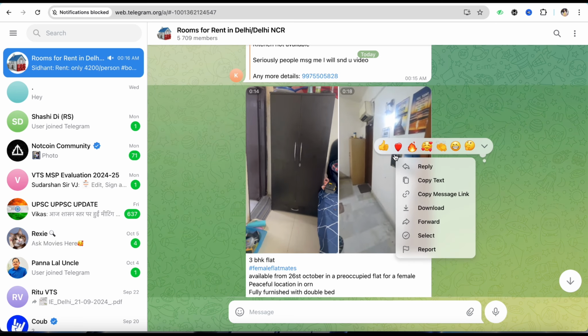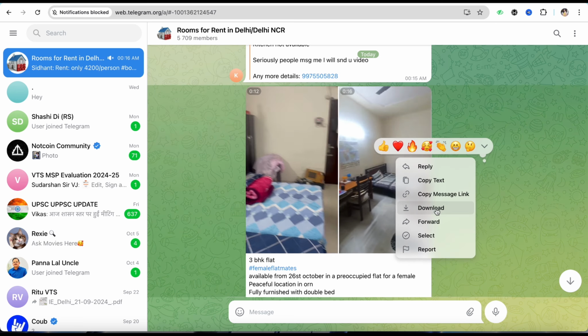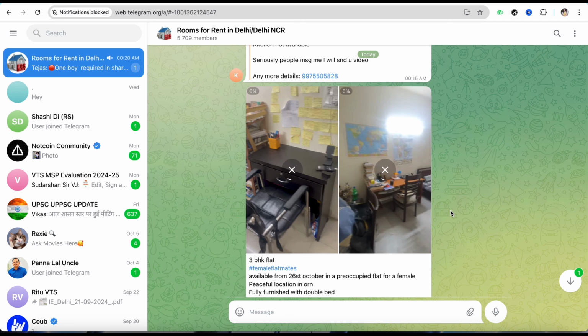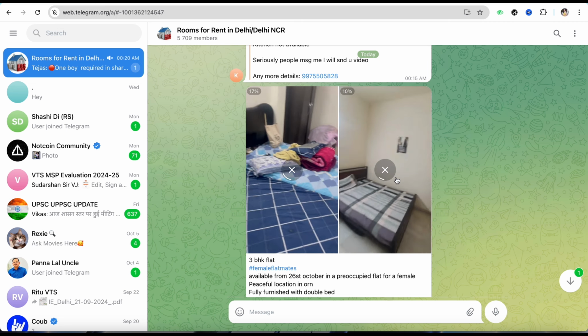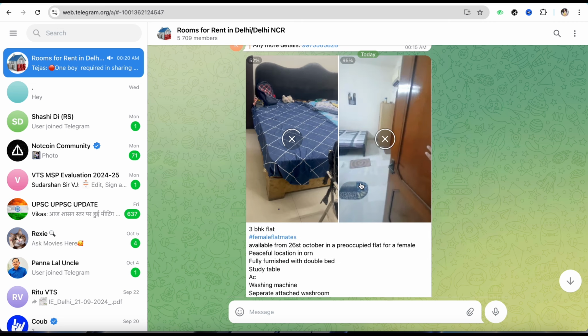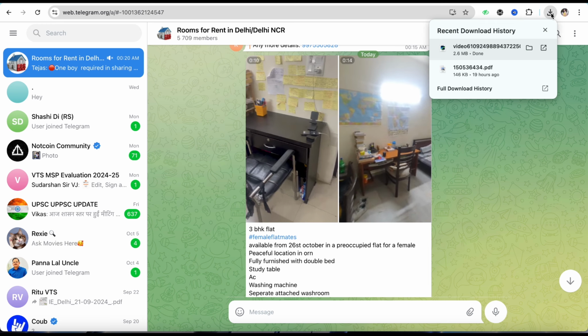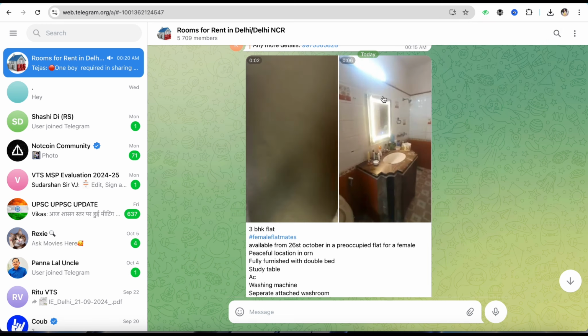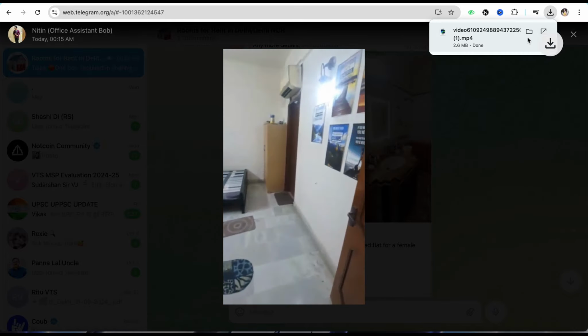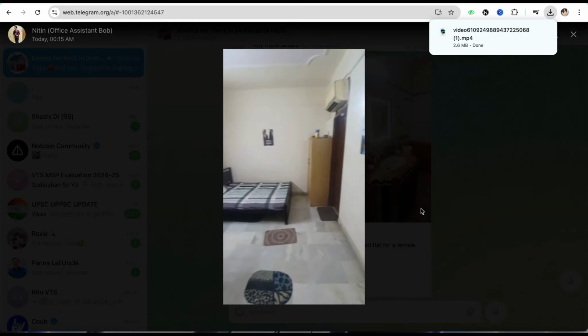And over here, you will be able to see the option called download. Just simply tap on it and the video will start downloading. So you have to wait until the download finishes. And once it is done, just simply go to the download section and click on this particular video right here, and open this video over here and click on the download section from the top corner. And your video has been downloaded successfully.